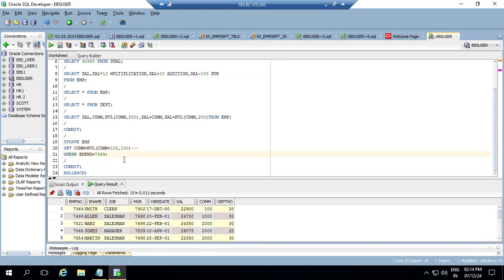So that is how we are using it here. Where I'm giving the condition employee number is equals to 7369, it will not get updated. Yes. Please explain once again. One second.